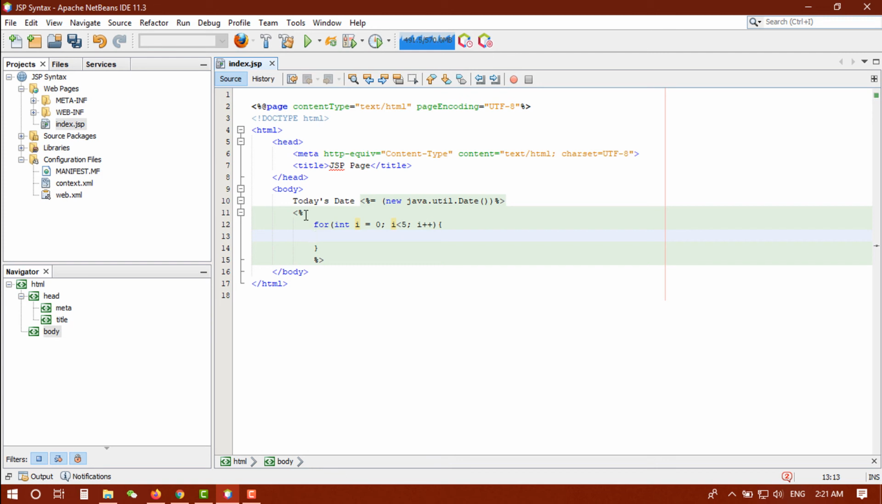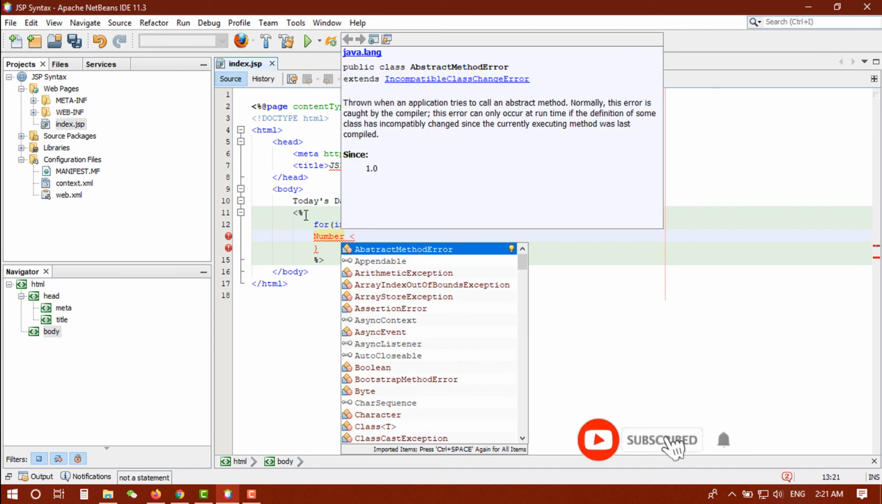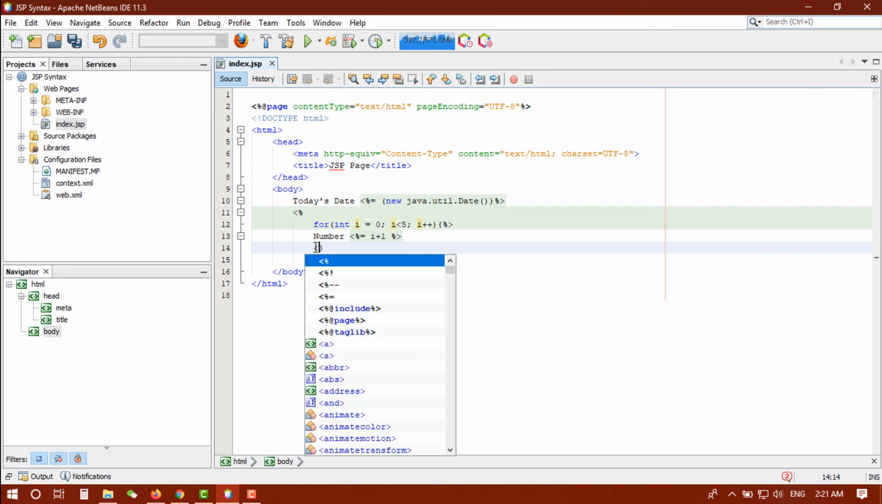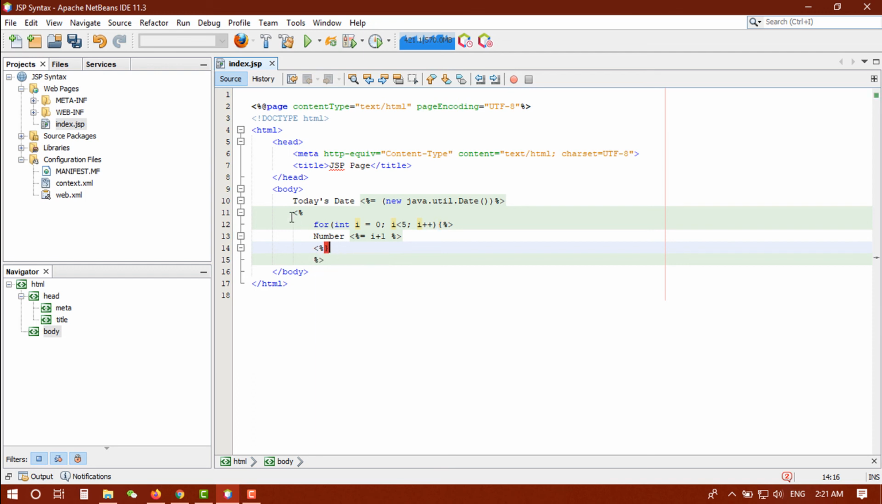Now we will see the number plus one. Let me show you something. Number equals the expression tag i plus one. So this is our expression tag, and now we have to close the scriptlet here, because this one is HTML content, so we can't use HTML content inside JSP tags. So this is the end, and this is the starting, and this is the end. Control S and go to your Firefox and just refresh it. So you can see number one, number two, number three, number four, number five.